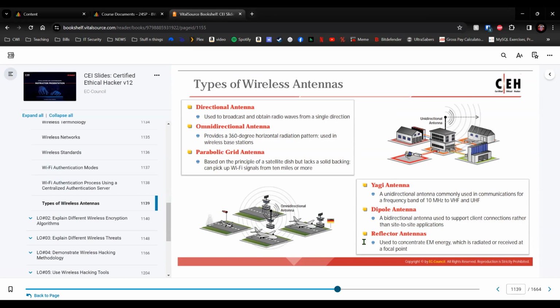I have actually seen questions about the types of wireless antennas as well, and this is actually a really nice little graphic. So the directional antenna is used to broadcast and obtain radio waves. Remember, directional, single directional. Omnidirectional means the whole 360-degree horizontal rotation for wireless base stations. A parabolic grid antenna.